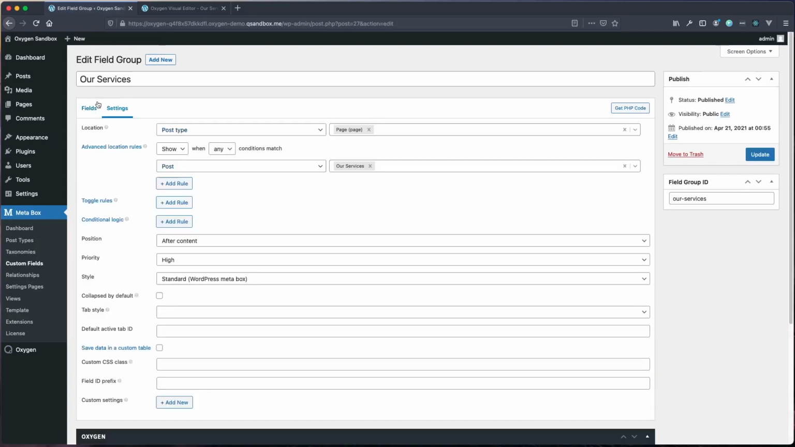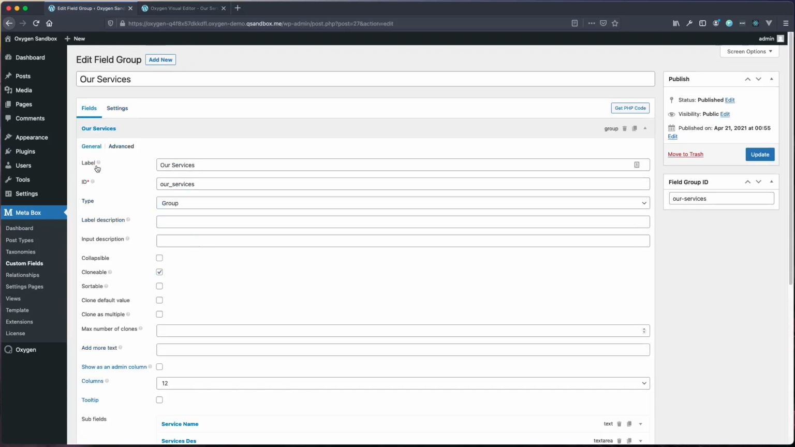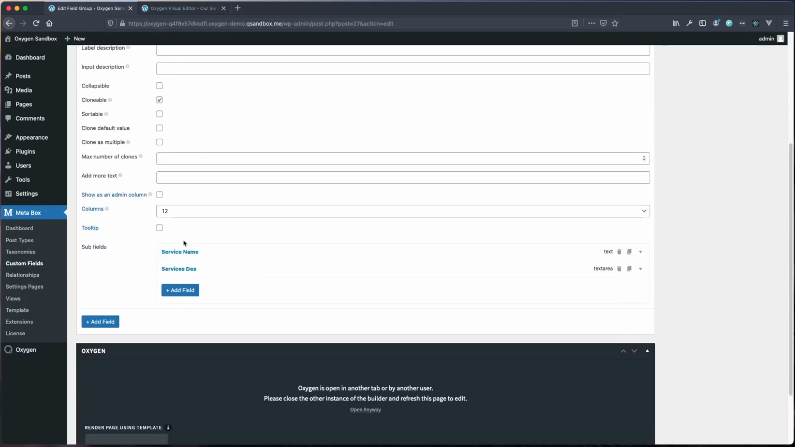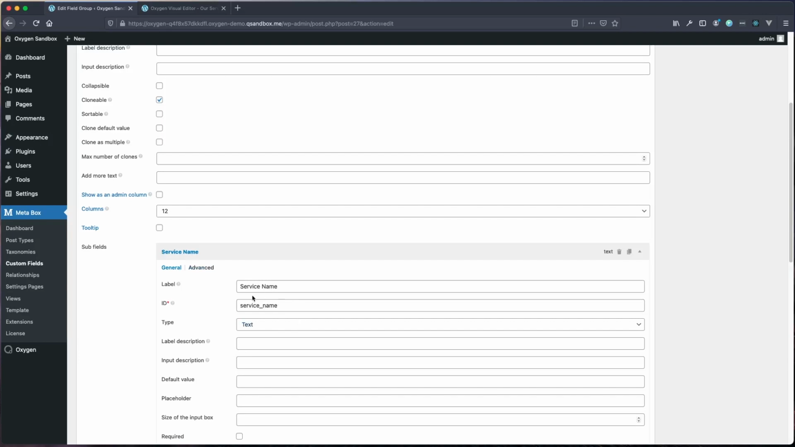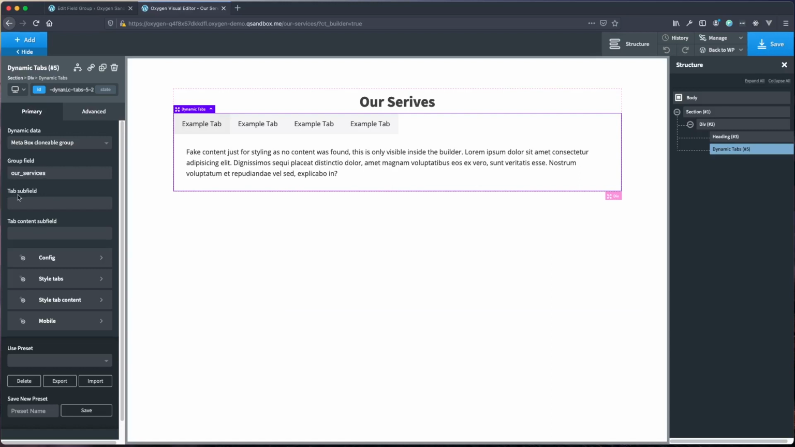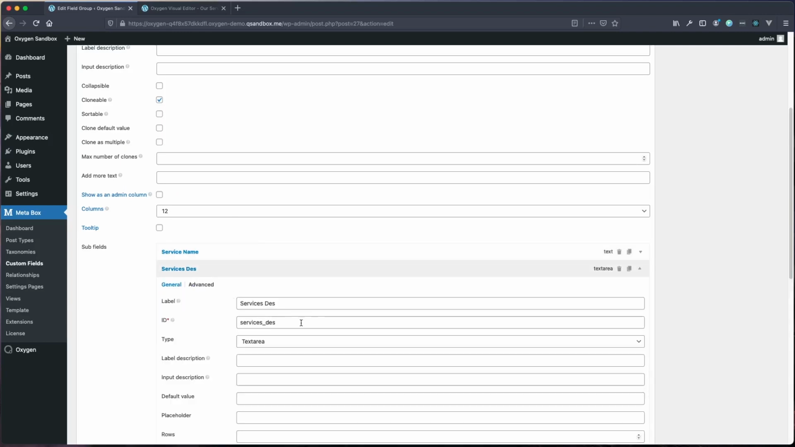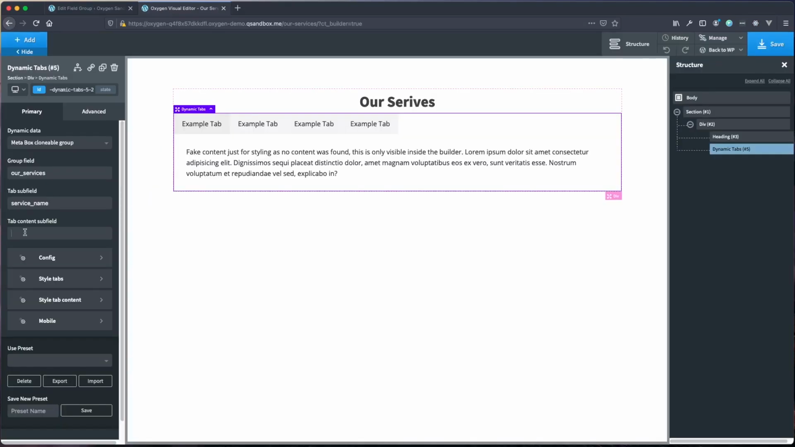And what I need to do is under our fields tab, grab our services main ID, which is the ID for our field group, and go ahead and put that in our group field. And then next we are going to scroll down and grab our first one, which in my case is going to be service name. And again, we want that ID. And just go ahead and paste that into the tab subfield. And then lastly, we are going to grab our services description ID. And this one we're going to put in the content field.